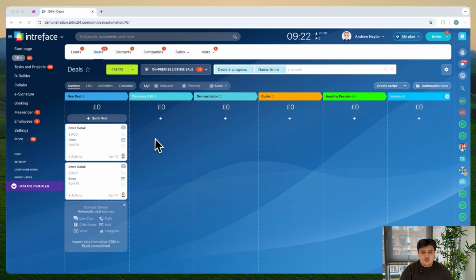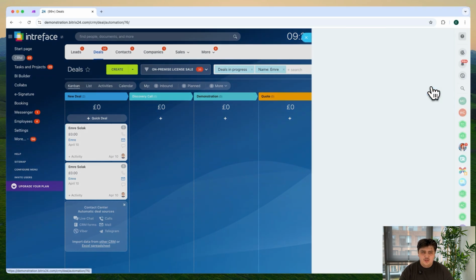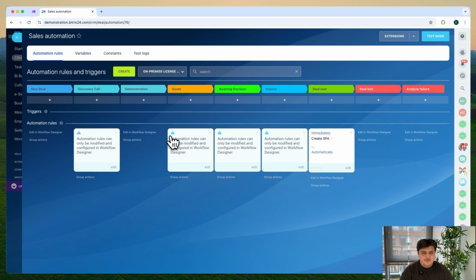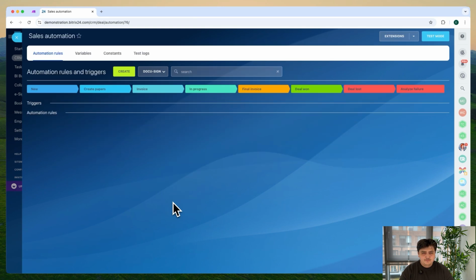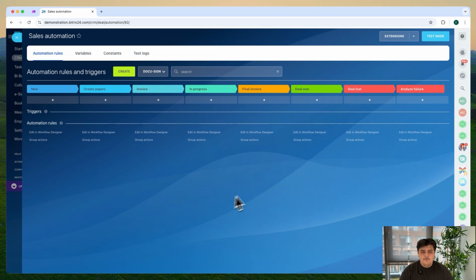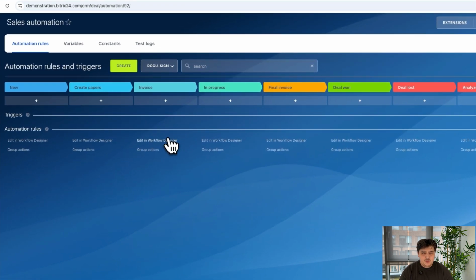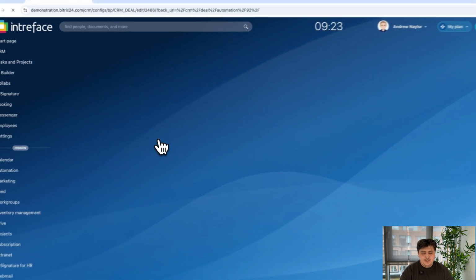Now we want to select the correct pipeline that we'll have to do this automations on. For me, this has to be a custom DocuSign pipeline, and we'll have to do it underneath the invoicing section. So we'll find our way into the automation section. Make sure you select your correct pipeline. And then we'll have to create the webhook automation in here. So under our invoice section, we'll have to click on Edit in Workflow Designer.